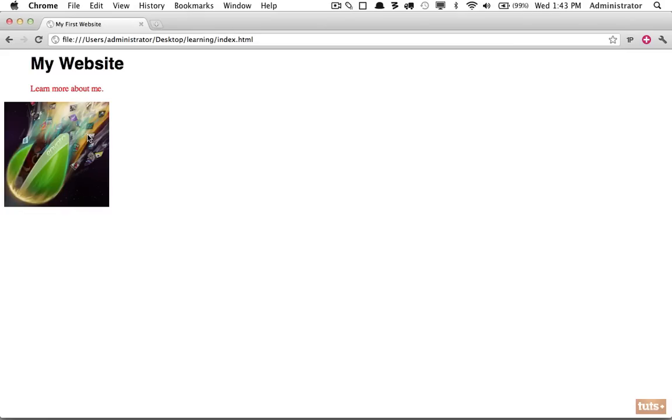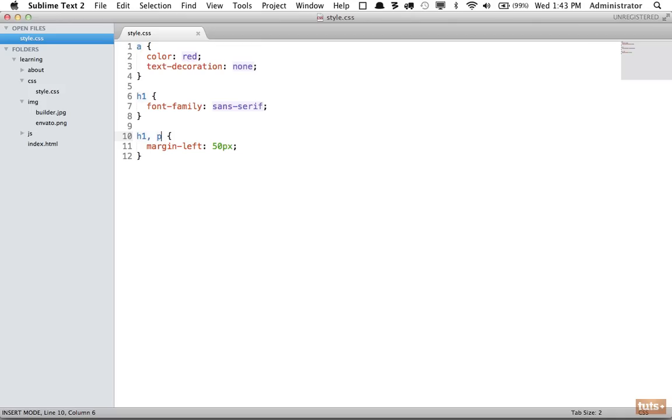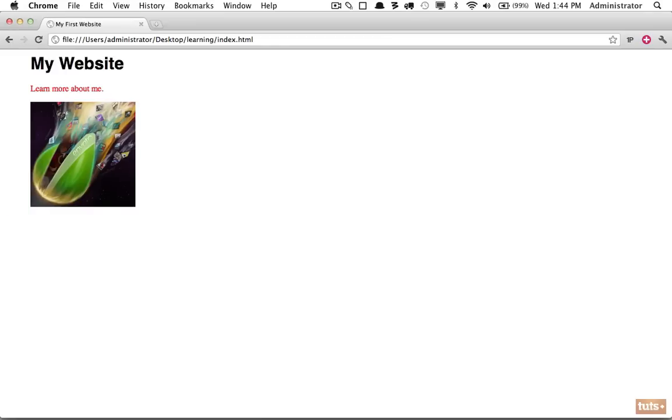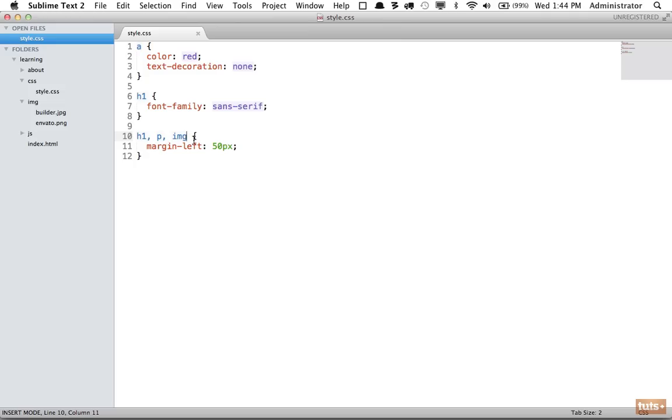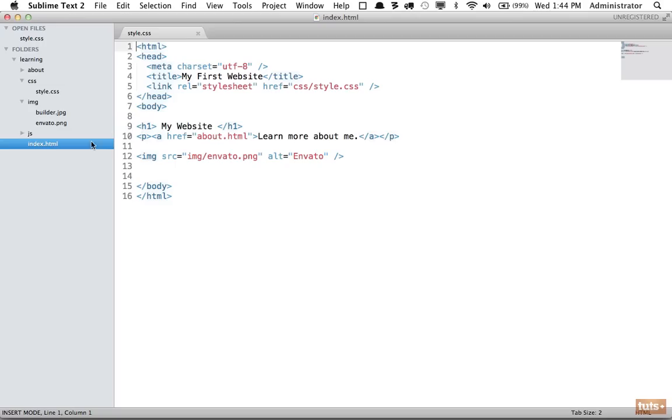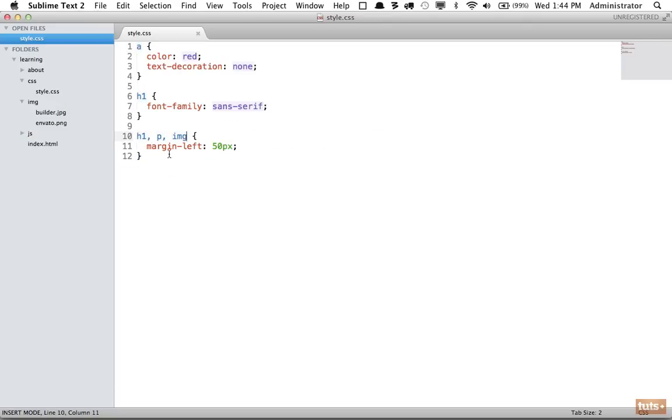Still though, if we want to do the same thing for the image, we'd have to do comma image. Reload the page, and now that's working. But we have another problem. We would have to do this for every single element on the page, and when we are referencing it like so, what if you have an image later in your document that you don't want to receive all of this margin? This is a bad practice.